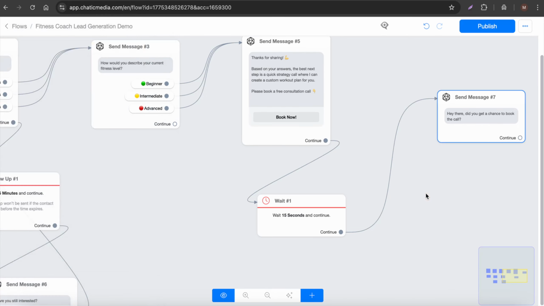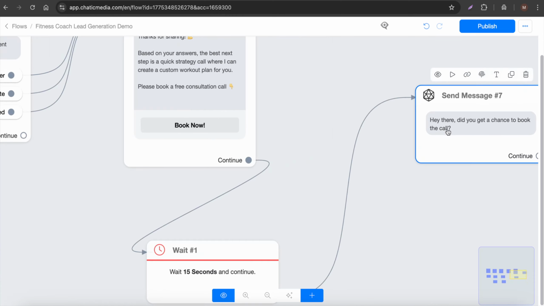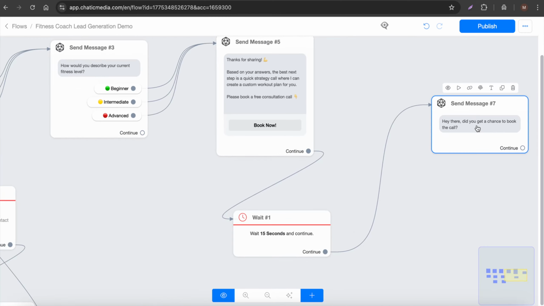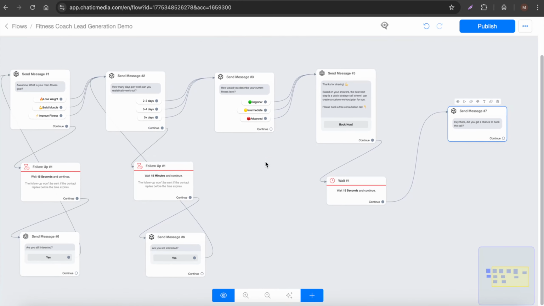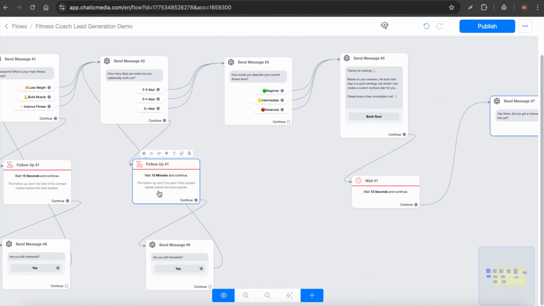So this wait delay block, 15 seconds, will send this message in 15 seconds asking, hey there, did you get a chance to book the call? Whether they click on this button or whether they send any other messages, it doesn't matter. It will still send that message, but the follow-up will be sent only if they do not respond right here on that specific step.